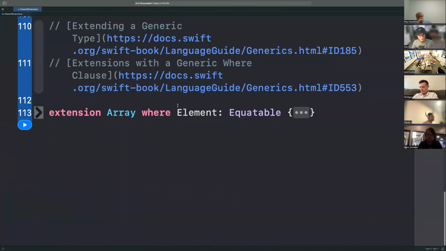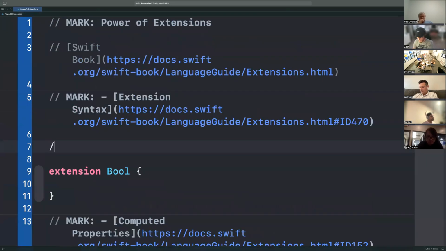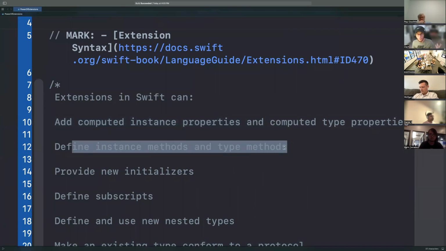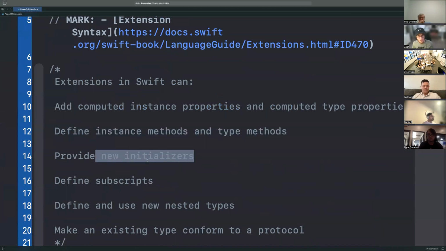So an extension is something that can add computed instance properties. This is just a variable. It's not a variable that you can necessarily set, but it's a variable that you can put there that you can always get. You can define functions or methods. You can provide new initializers.